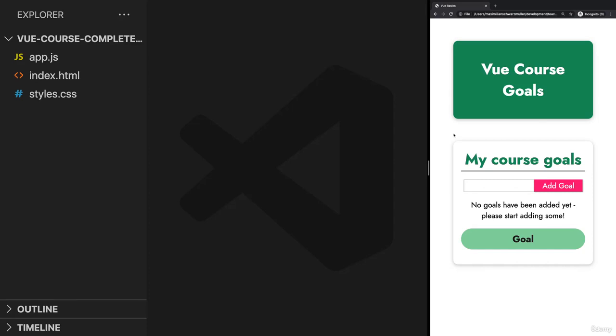So here's a little starting project with which I want to start. And what exactly is the problem here? What can we do with Vue to make this project better? Well, for one, my goal, no pun intended, is that we can add goals here, like finish the course, and when we then press add goal, currently nothing happens, that goal should be added as a goal in a growing list.